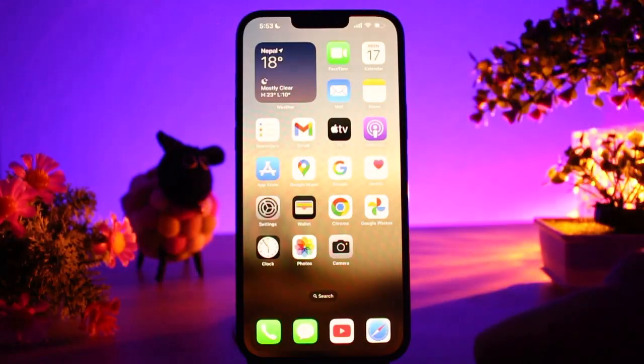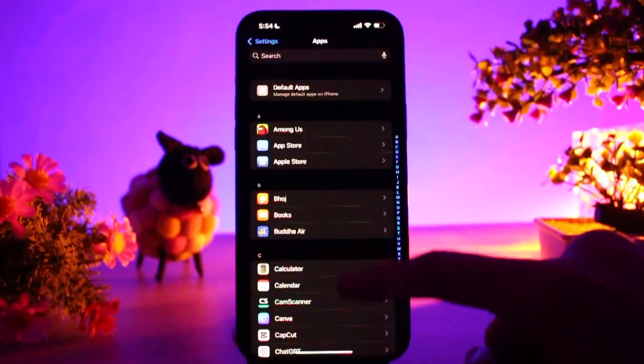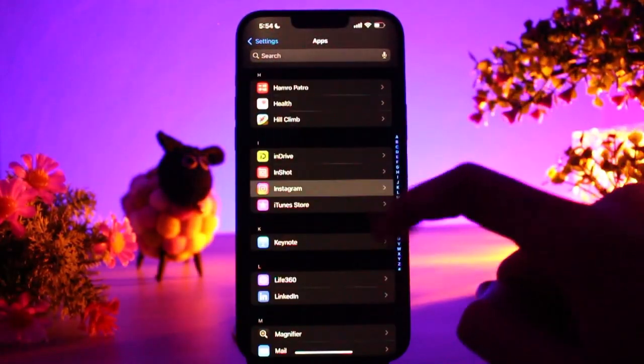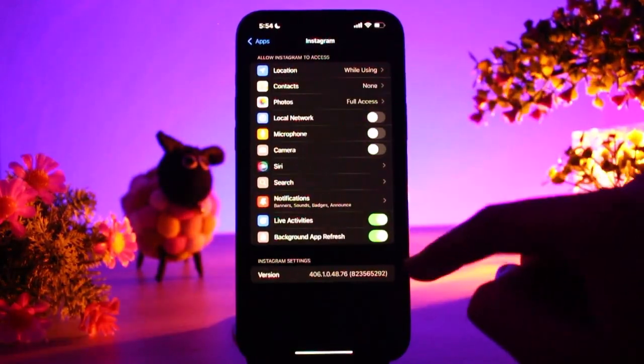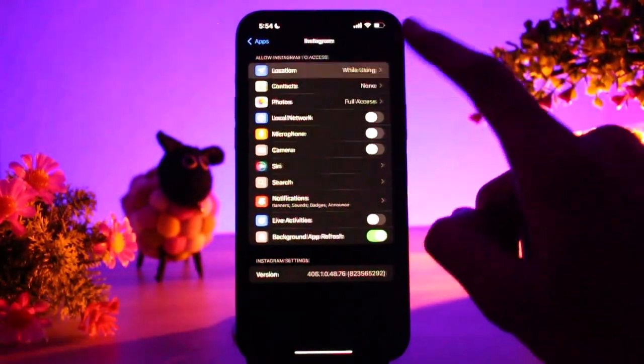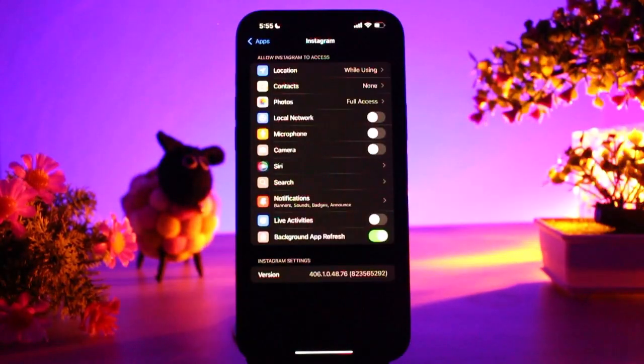For more security, click on settings, scroll down and click on apps. Find your Instagram, click on Instagram and turn off your local network, microphone, camera, live activity, location, everything, and this stops Instagram from showing others when you are online.